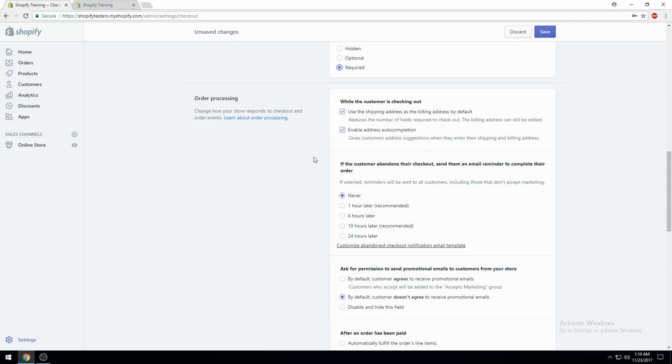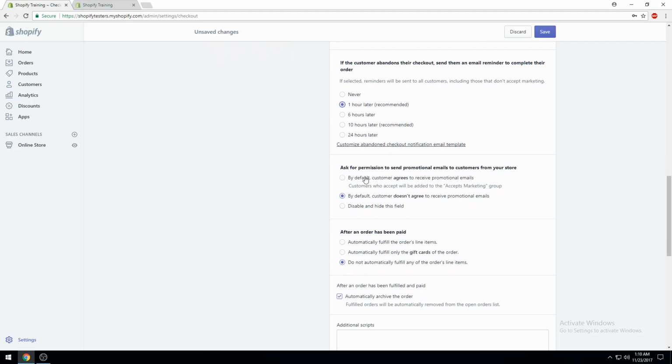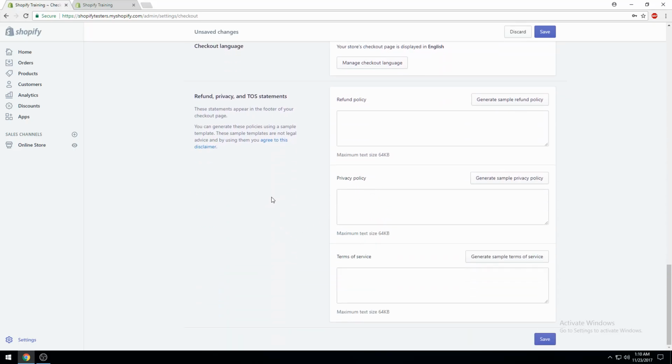Leave this default. For the order processing, this is where the abandoned checkout is. So by default, it's never. I recommend having it at 1 hour later. And then by default, customers agree to receive promotional emails. Definitely check that. And then everything else is just random stuff.